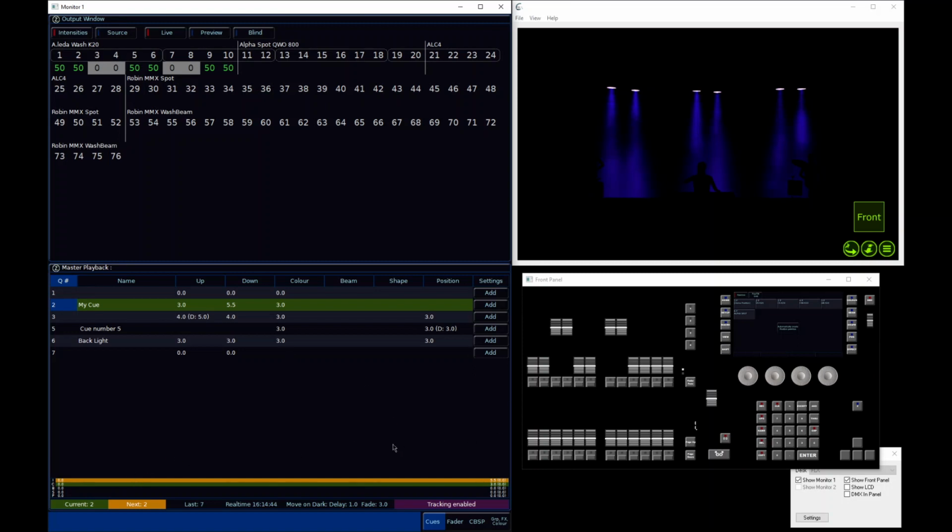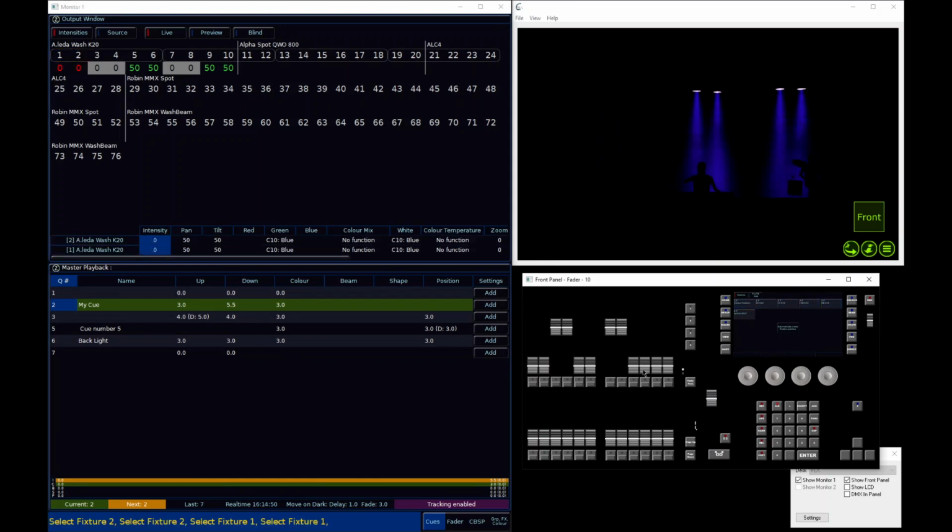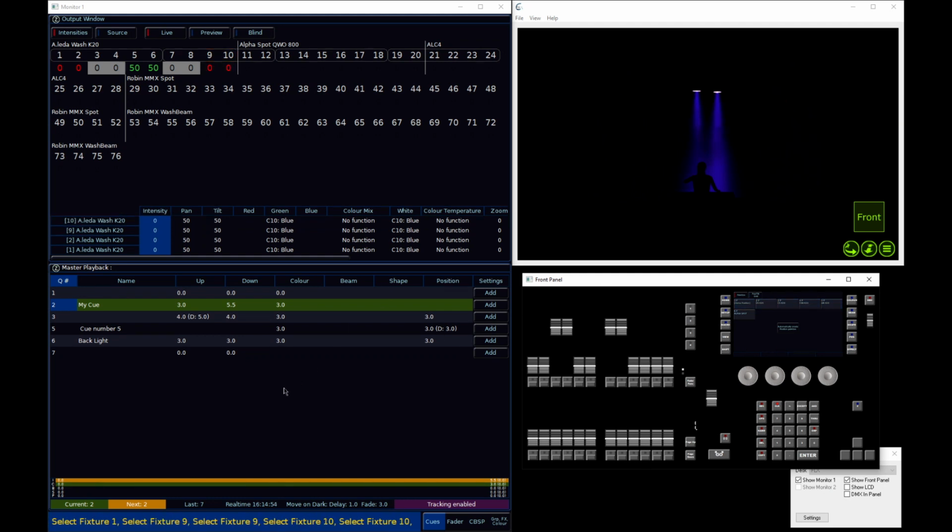Let's say that between Q1 and 2, I want just my middle pair of fixtures to be on. So I'm going to use my faders to take out lights 1, 2, 9 and 10. I did that by raising the channel fader to the level that light was currently at and then lowering it to 0.